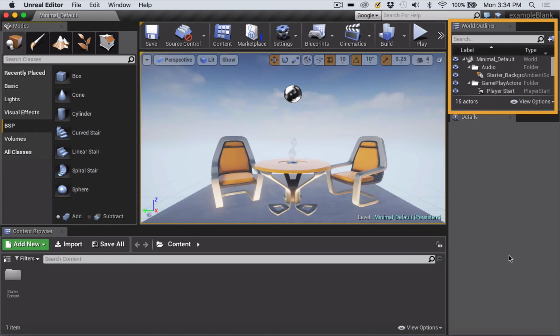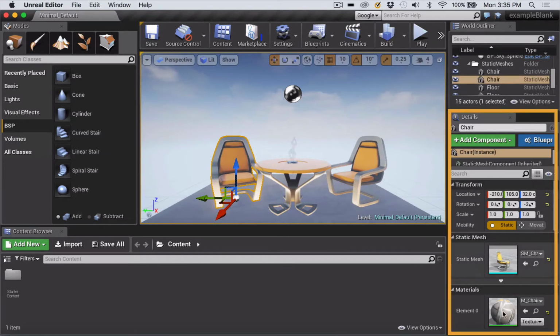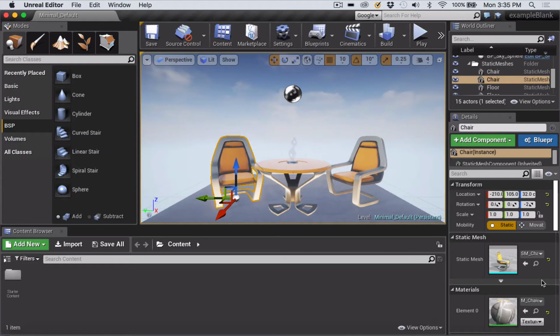On the right hand side here you have an outliner of everything that's inside your scene, and if you select something within the scene you'll see that it gets highlighted in this outliner, and down here you get a details panel that gives you various details that allow you to transform that object in some way.